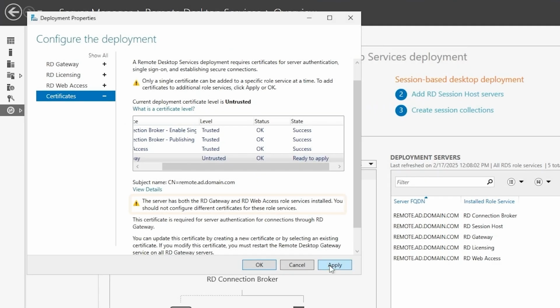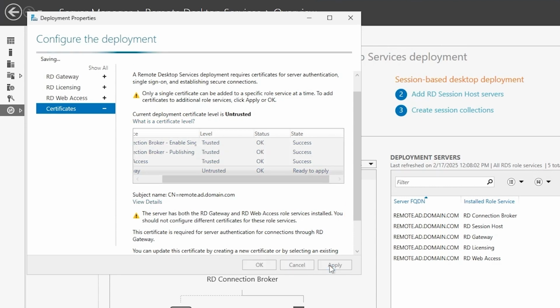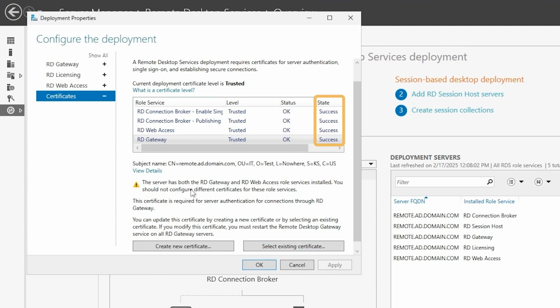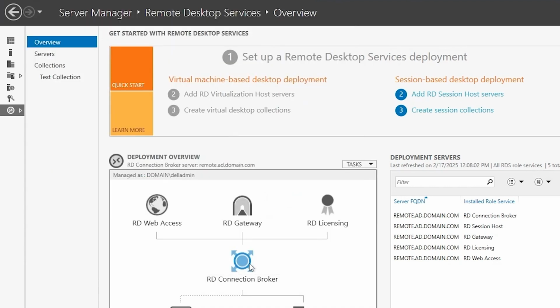I do want to note the warning that appears here saying that you should use the same certificate for Remote Desktop Gateway and Remote Desktop Web Access. That's a best practice from Microsoft. And now I've configured all 4 role services to use that certificate. You can see the state shows success for all of them, and that the trust level shows trusted. So we click OK to finalize that.